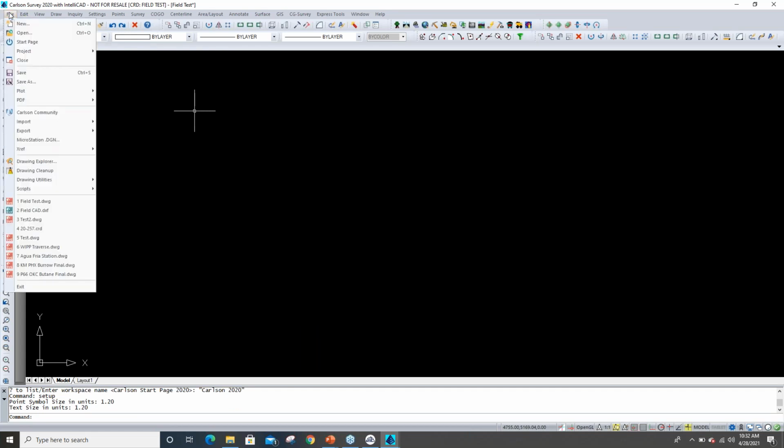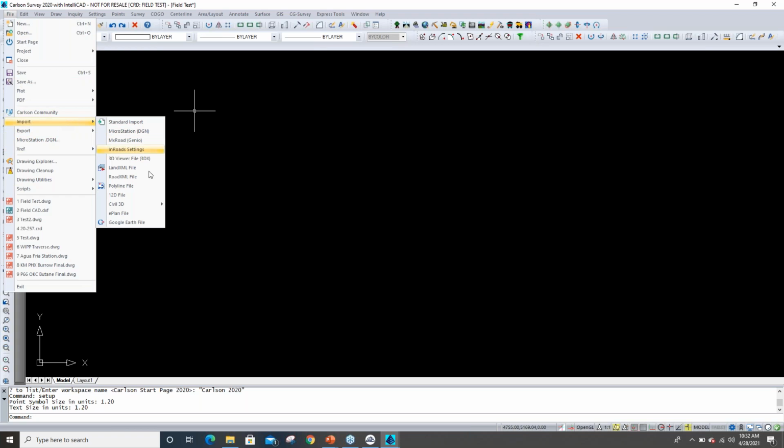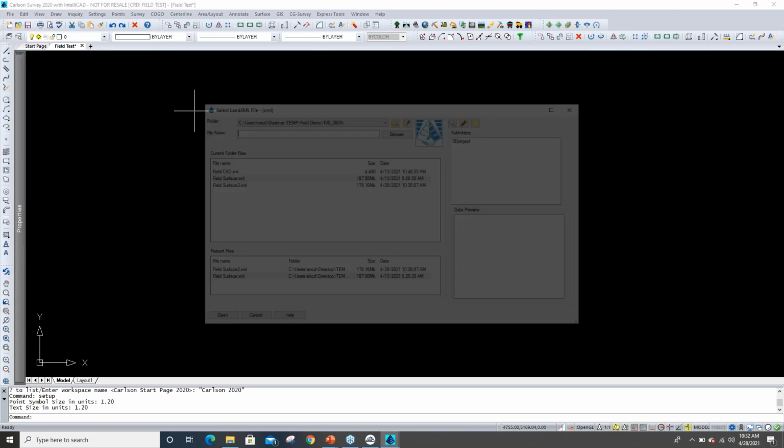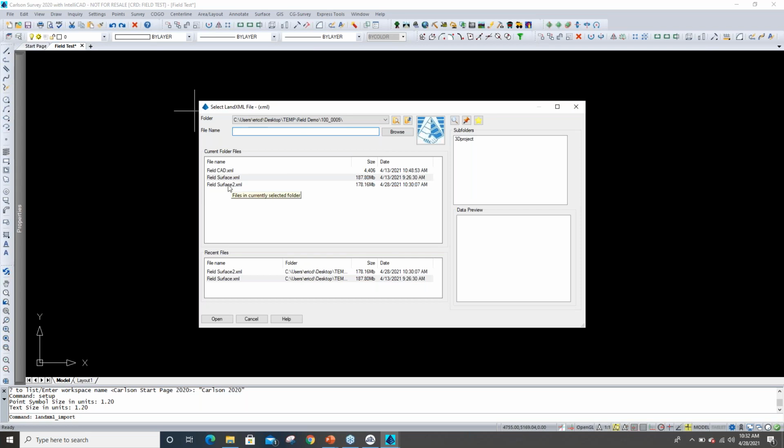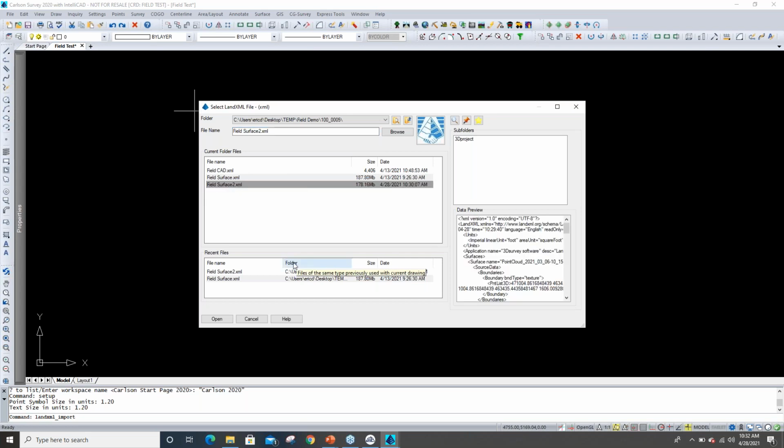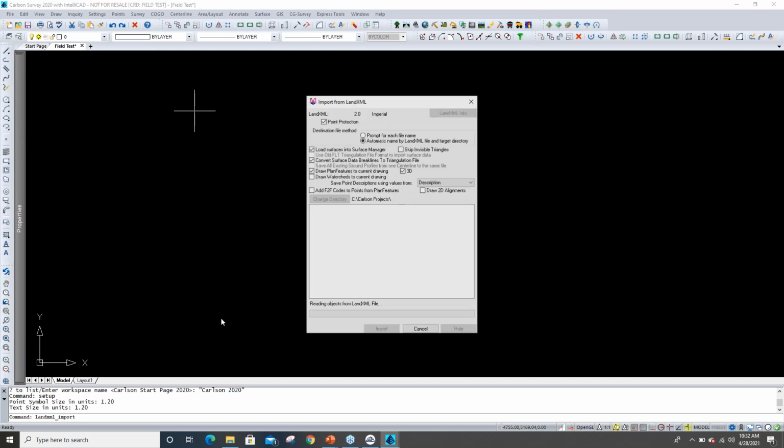Okay, so now we've got a blank drawing. What I can do in Carlson is import from XML. There it is, my XML file. I'll go and find that surface that I created. In this case, I put it in a folder that I've already got kind of mapped to. I'm going to hit open. Now it jumps up with a dialog, and it's basically reading the data from the LandXML file.